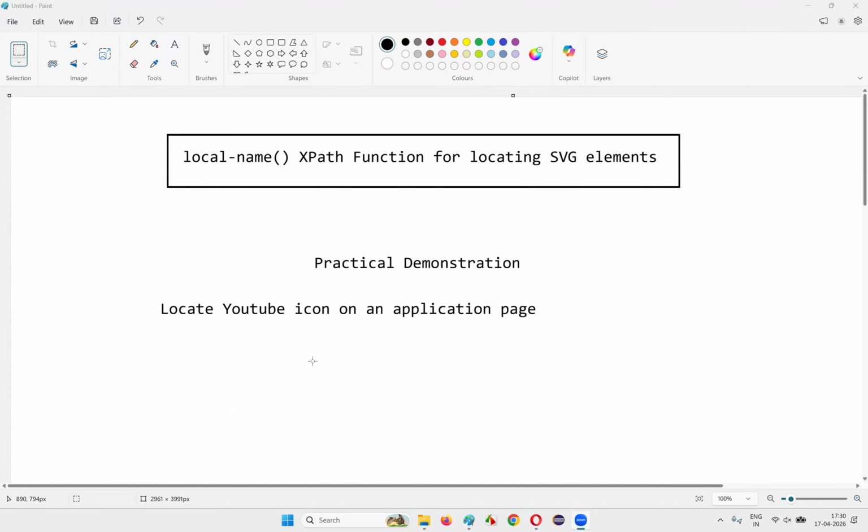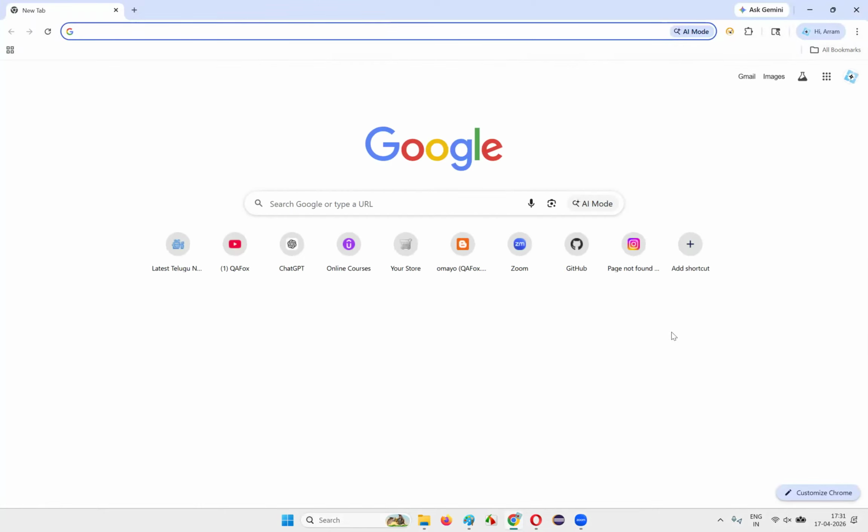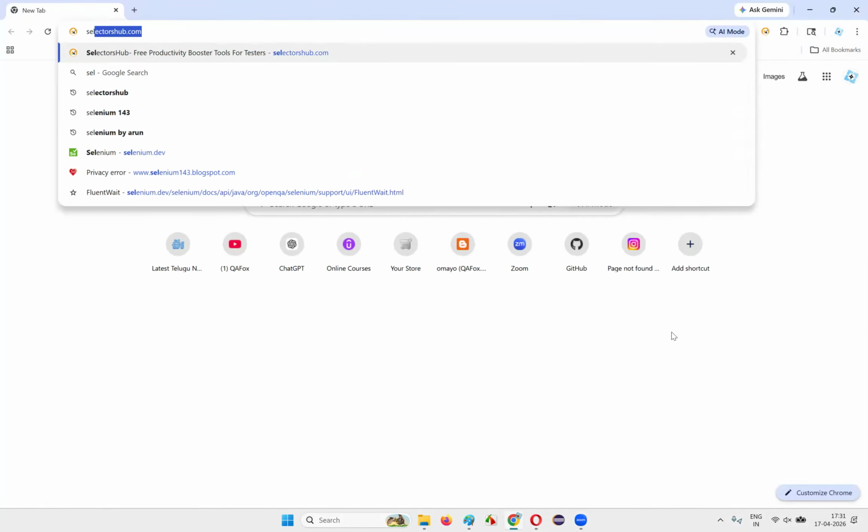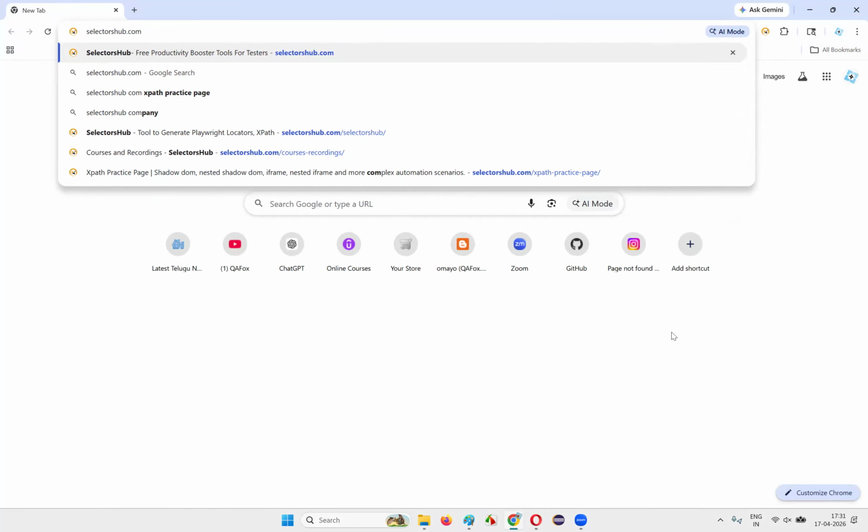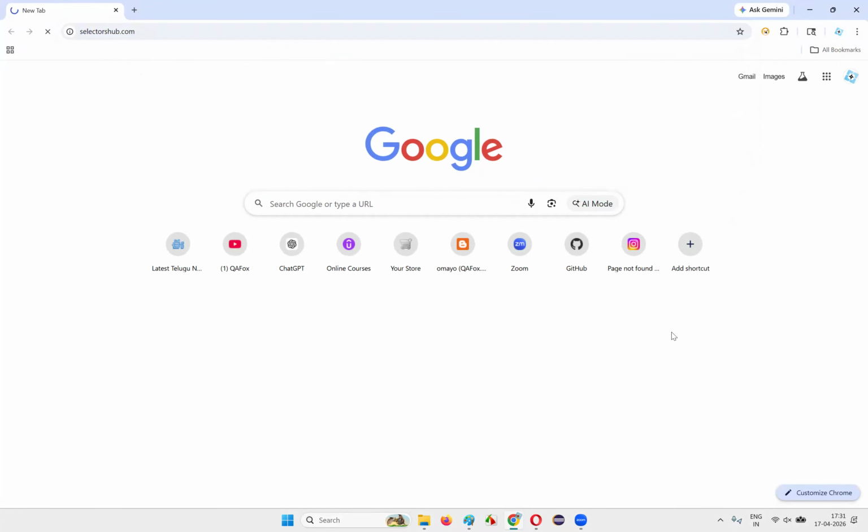By solving this challenge, we'll understand how the local-name function mentioned in an XPath expression can help in locating the SVG elements. So what's the challenge here? Locate the YouTube icon on an application page. Which application page? I'll show you. First open the browser and here type selectorshub.com. Go to this website, that is selectorshub.com.